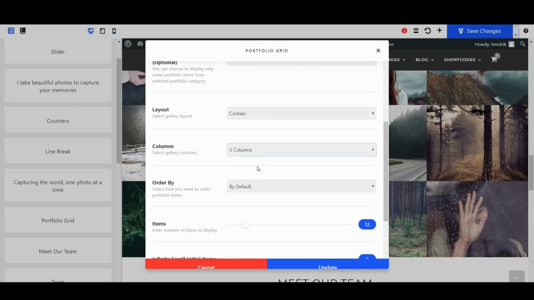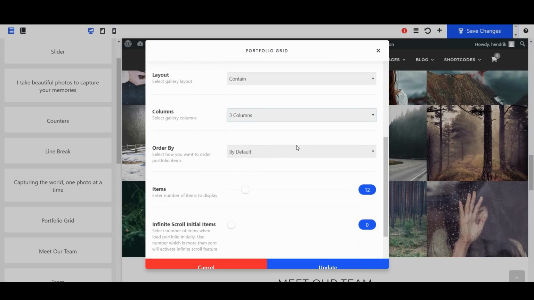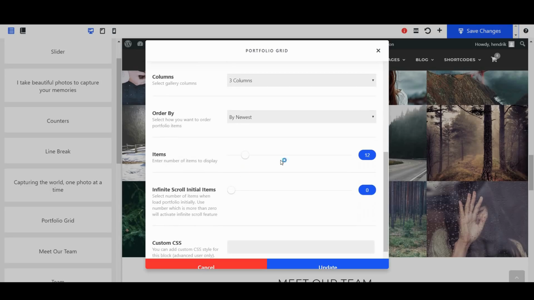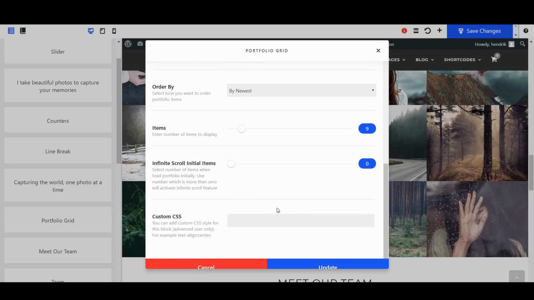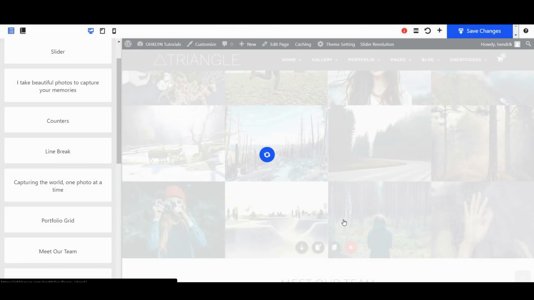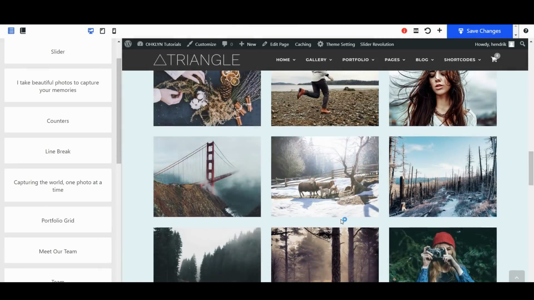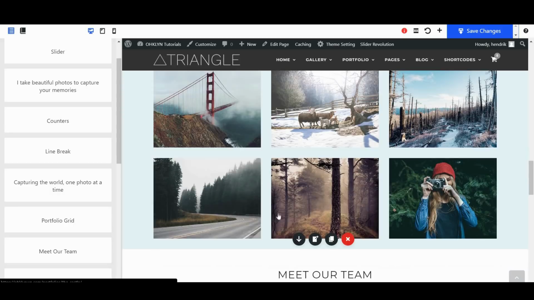You can also change the number of columns, for example, to 3. Then you can choose to order them based on which is newest, by title, or by random selection. We'll arrange by newest. Items limit the number of portfolios displayed. We'll set this to 9 so we have 3 columns by 3 rows. We don't want infinite scrolling, so we'll leave that as is. And that's how our updated portfolio grid looks.